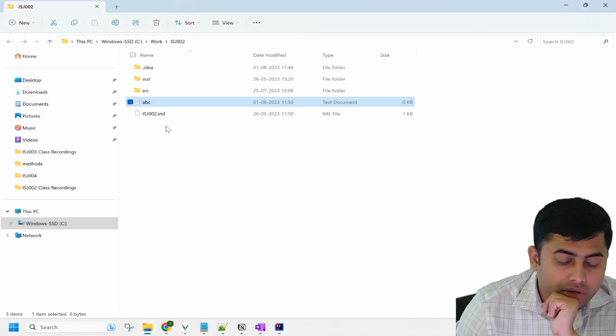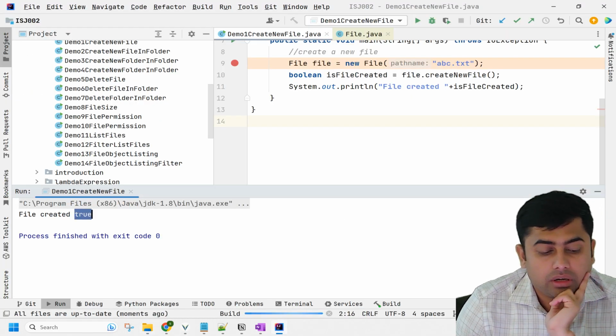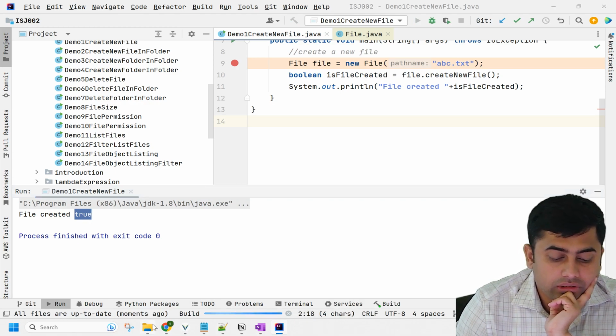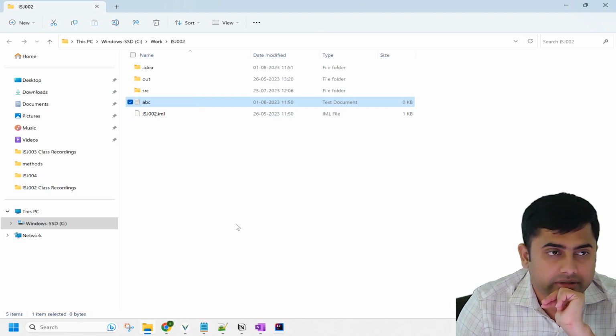Okay, now see here, file is already there. I will try to run this one more time. Now this will return me false because file is already there.